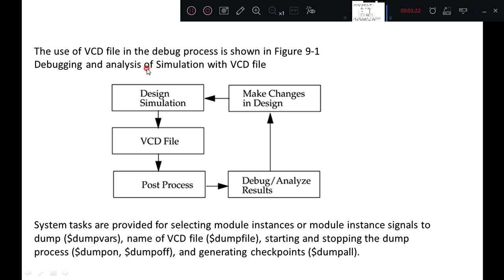The use of VCD file in the debug process is shown in the figure below. In debugging and analysis of simulation with VCD file, we can observe a design simulation, then VCD file is generated, then post processing is done, debug and analyze the results, make changes in the design, again a design simulation, VCD file, post process. So this is the process of how VCD file is used for post processing.